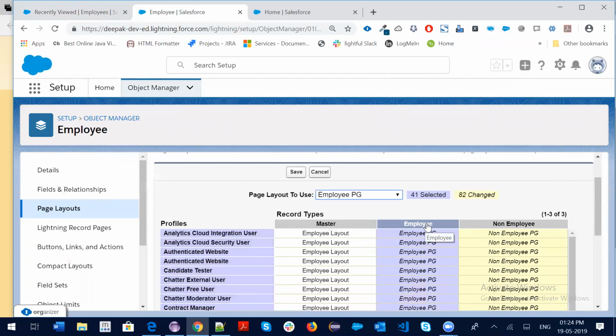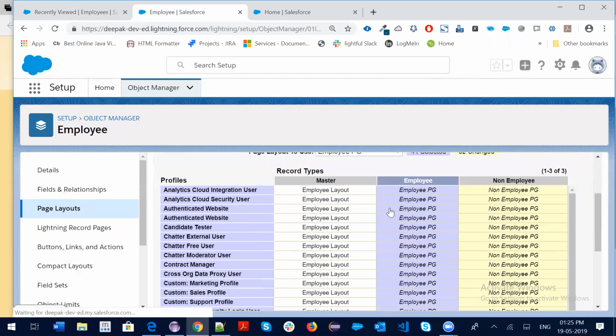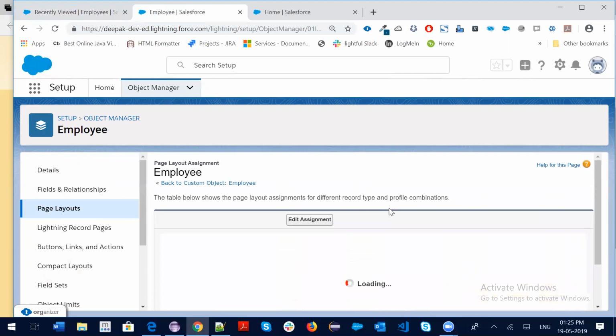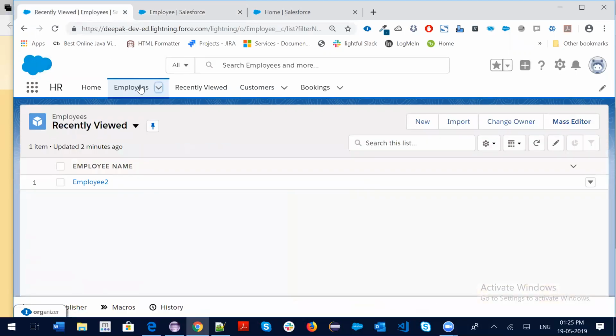So for this employee record type, I selected the employee page layout. For the non-employee record type, I selected the non-employee page layout. Okay, now I'm saving this one. Loading. It's saved now. Okay, let me go and check that.